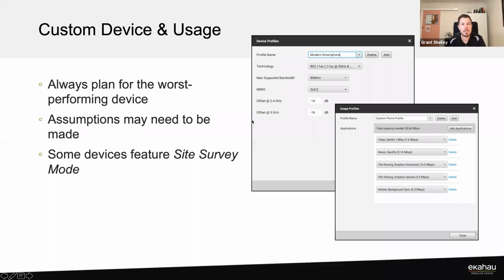So the last thing I wanted to say was, always plan from the worst performing device, if possible. If we've got some old 11B devices on the network, ideally the conversation I would try to have would be, do we really need these devices on the network? Can we replace them? Can we get something a little bit more modern? But if that's not the case, then absolutely we'll need to plan for those 11B devices if they are critical for the network.